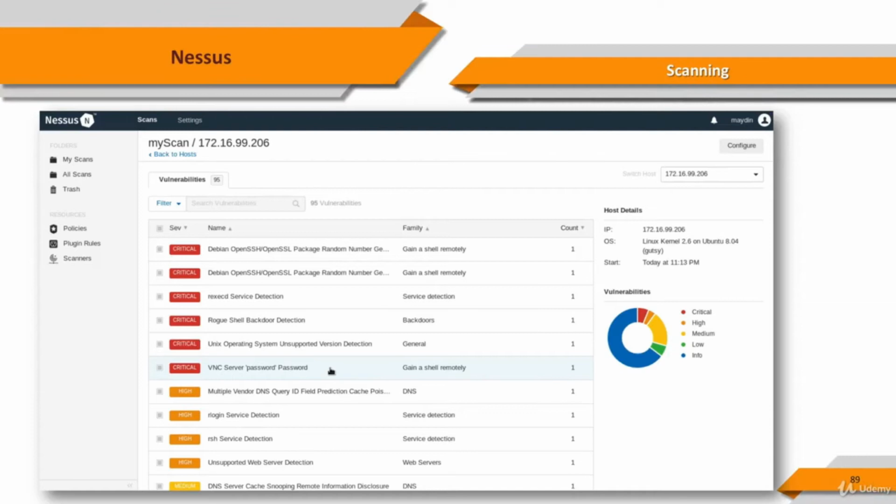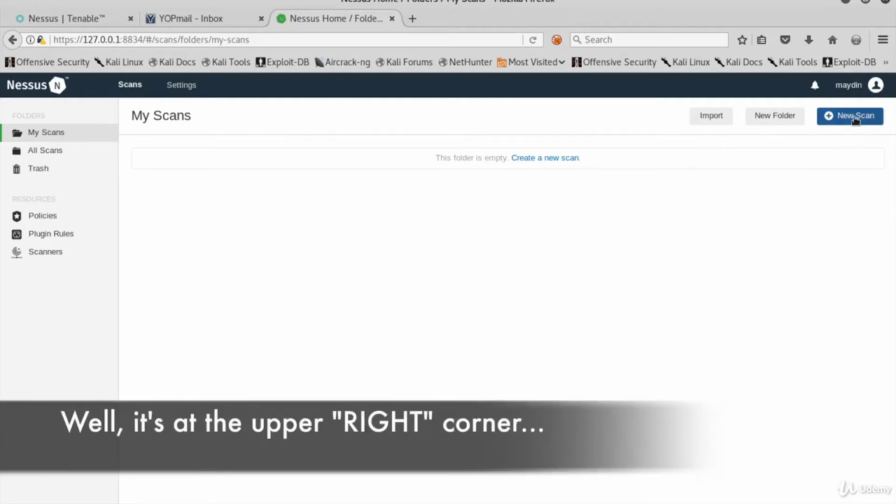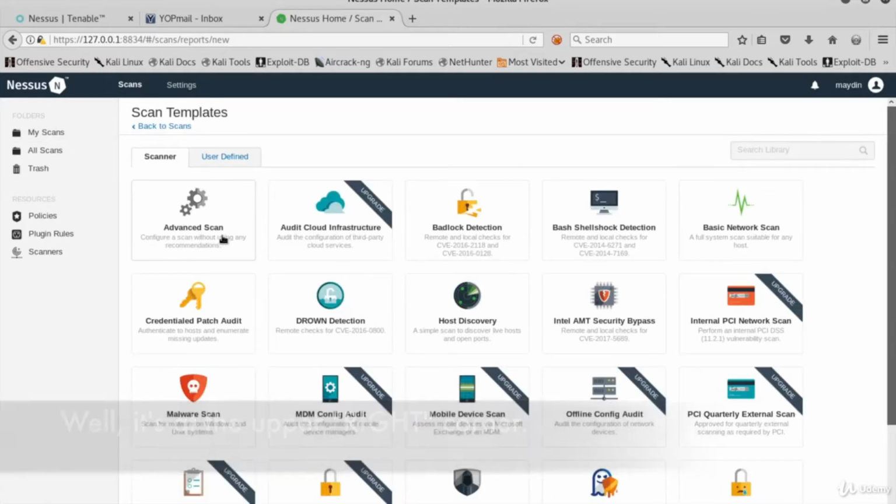At last, we are ready to start a Nessus vulnerability scan. This is the main page of the Nessus web interface. We are in my scan section of Scans tab. At the upper left corner, click New Scan.